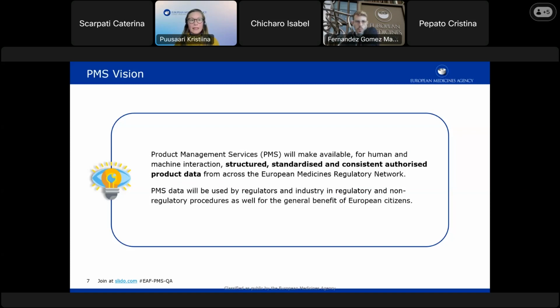And here is the PMS vision. So Marcos, maybe you'd like to introduce that. As you may already know, the vision that we have for PMS is also here. What we want to do is to make available for human and machine interaction the structured, standardized, and consistent authorized product data from across the European Medicines Regulatory Network. So what we are saying here is that we want to make available through a product UI and also through the PMS API, so there can be an interaction machine to machine.